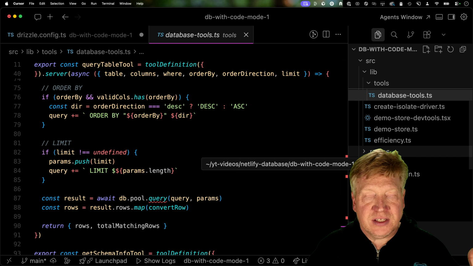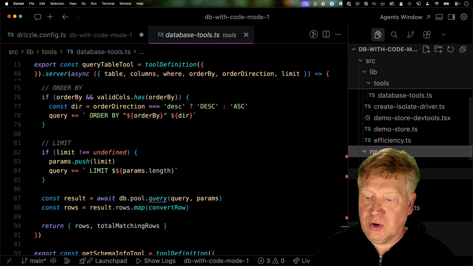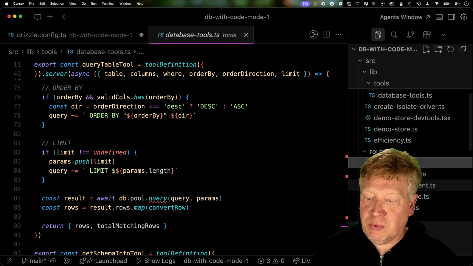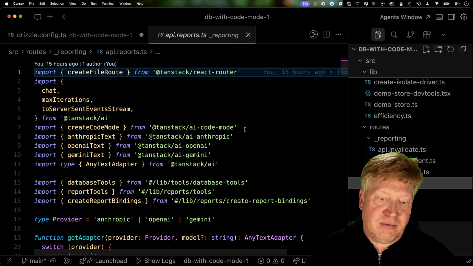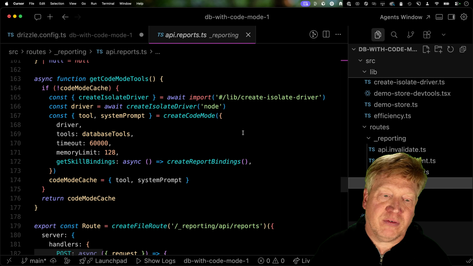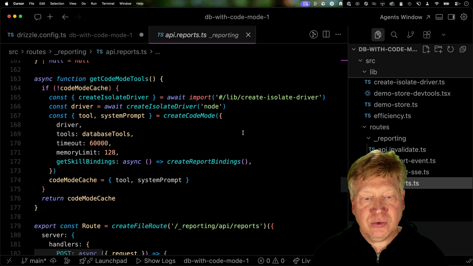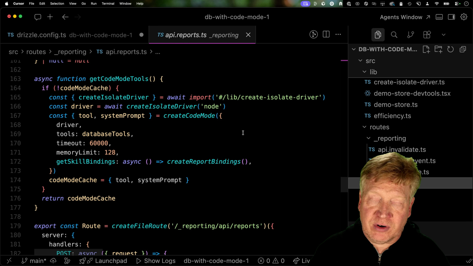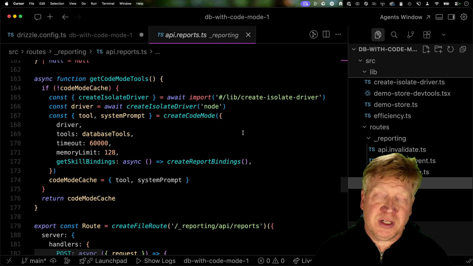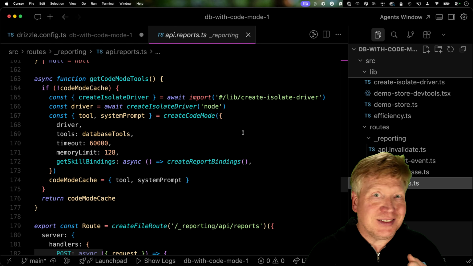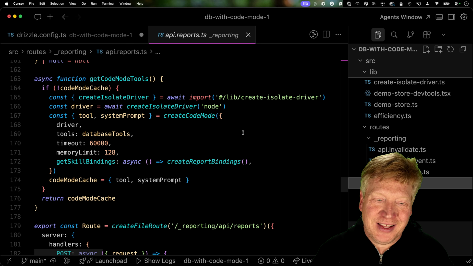So how do we actually set this up with code mode? Well, if I go over here to routes and then into reporting, we've got our API report. This is the chat endpoint that the UI talks to. And the really important function there is called get code mode tools. We create an isolate driver. That's the VM that's actually going to run the JavaScript that is created by compiling the TypeScript from the LLM.